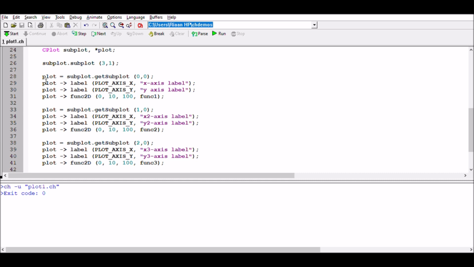Okay, let's just have a look again at how we've got to type the commands. Again, there's a slight difference with the subplots. Instead of having a plot.label or plot.func2d or similar type of command, you've got plot, a dash, and a greater than sign to create an arrow, and then label, and then whatever the label is over there. Or in other words, it could also be plot, an arrow, and func2d, and the different variables and values that you've got to have there for the different terms within the function.